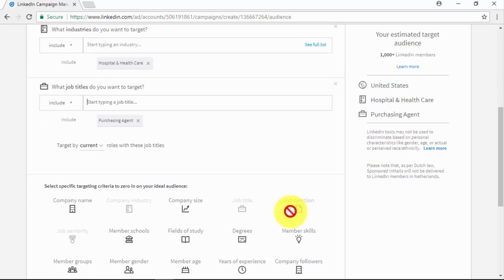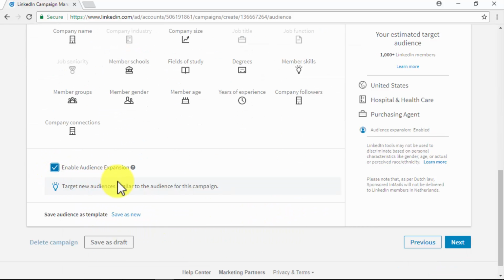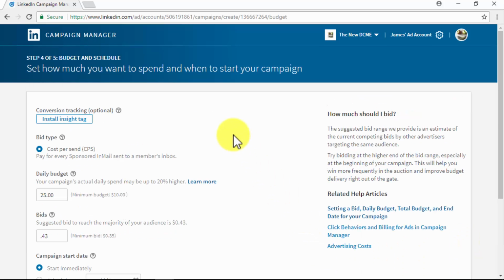Once you select your targeting criteria, you will have to select whether to enable or not audience expansion. We recommend you to enable. Now click on Next to move on to the next step, where you will have to set up your budget and schedule. Now, in-mail ads are paid by a cost per send basis, which means that you will bid per each prospective member that you will send your in-mail messages to.